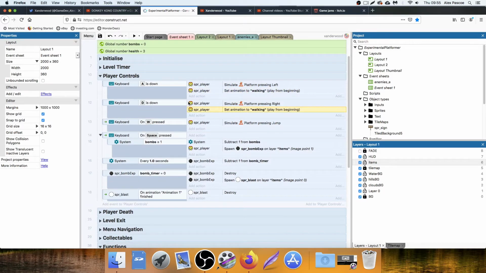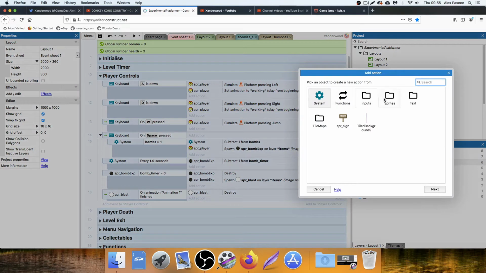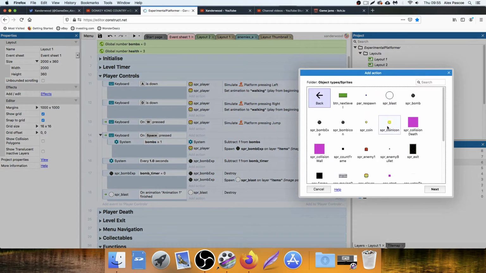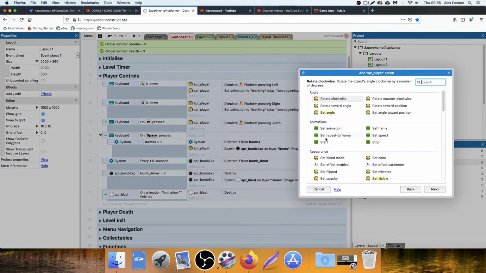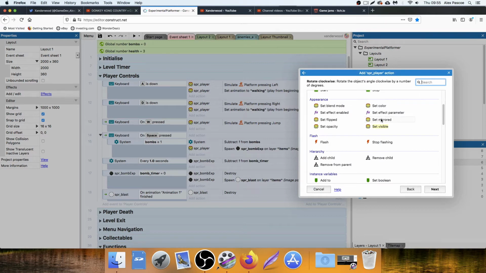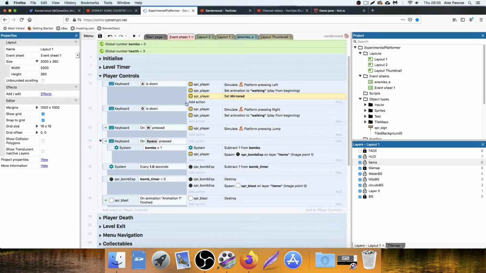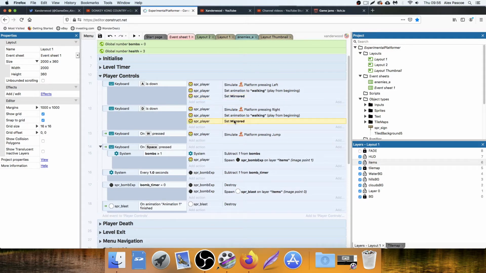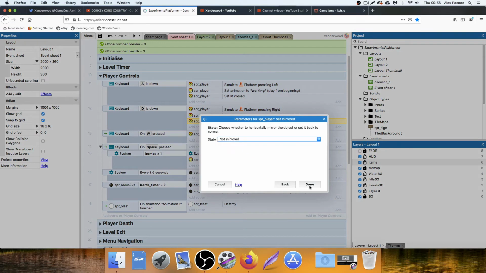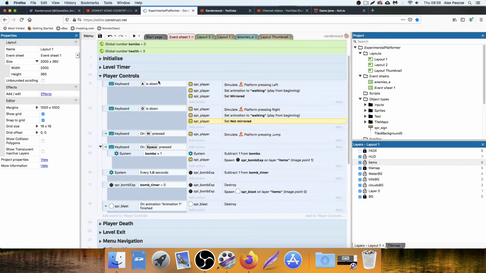Now remember, when we drew the walking animation, we drew him facing to the right. So that means when we push A, he's going to be facing left, so we need to mirror him. We need to go back into the sprites, go to the player, go down, and set mirrored. And he needs to be mirrored. But when we push D again, we need to flip him back the other way. So copy and drag that down, and then go not mirrored. So when he's pushing A, we're going to mirror him.